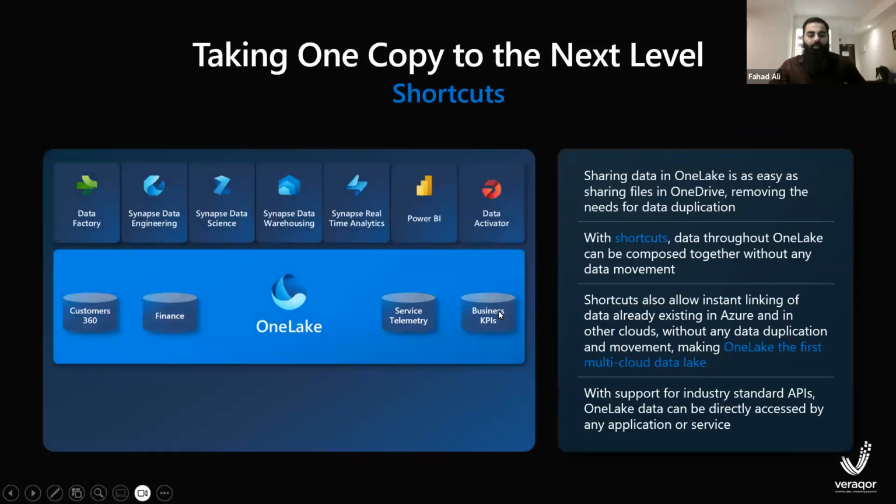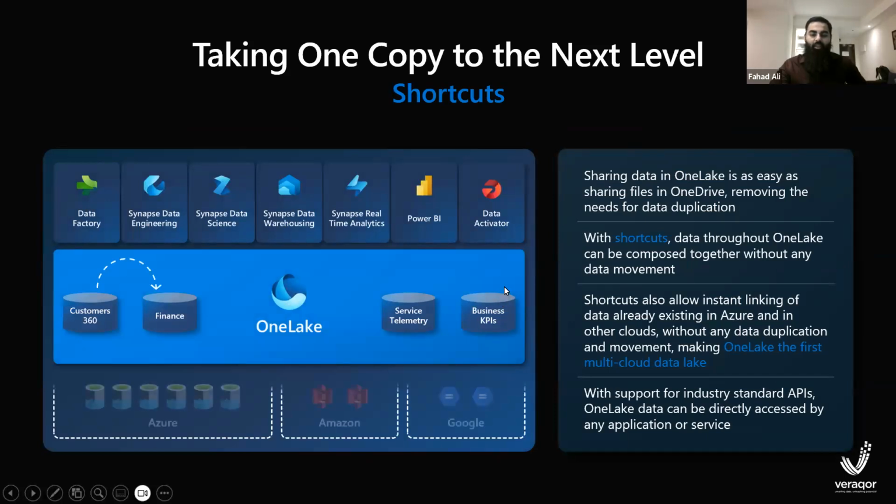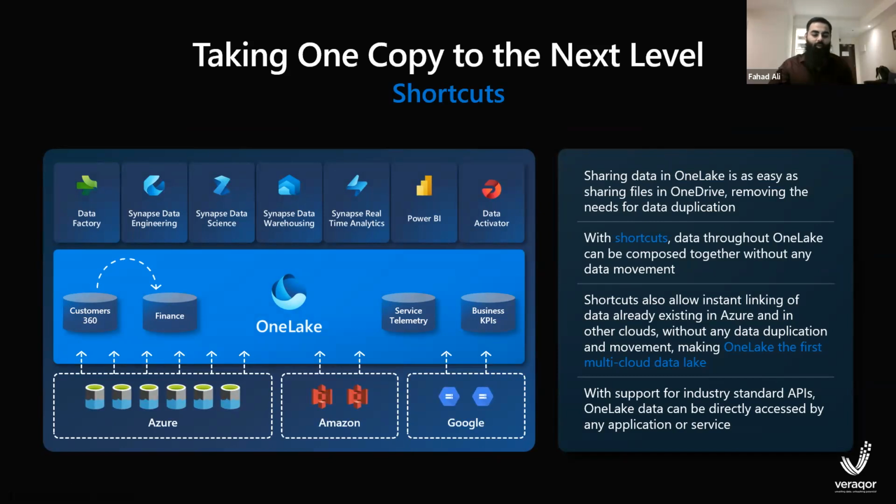Something very new that just recently came in as well is the one copy and the shortcuts that come with it. Sharing data in OneLake is as easy as sharing files in OneDrive, which means it gives us a little window for taking files and putting them in there, just like File Explorer, and it will just pop up in our Fabric workspace wherever we are working. And shortcuts allow you to make virtual copies. So you could make a shortcut to a database that's not in your workspace, somewhere in another company that you want to get to, or some other data center, and it will make a virtual copy in your workspace or in your lakehouse, and you could be using it.